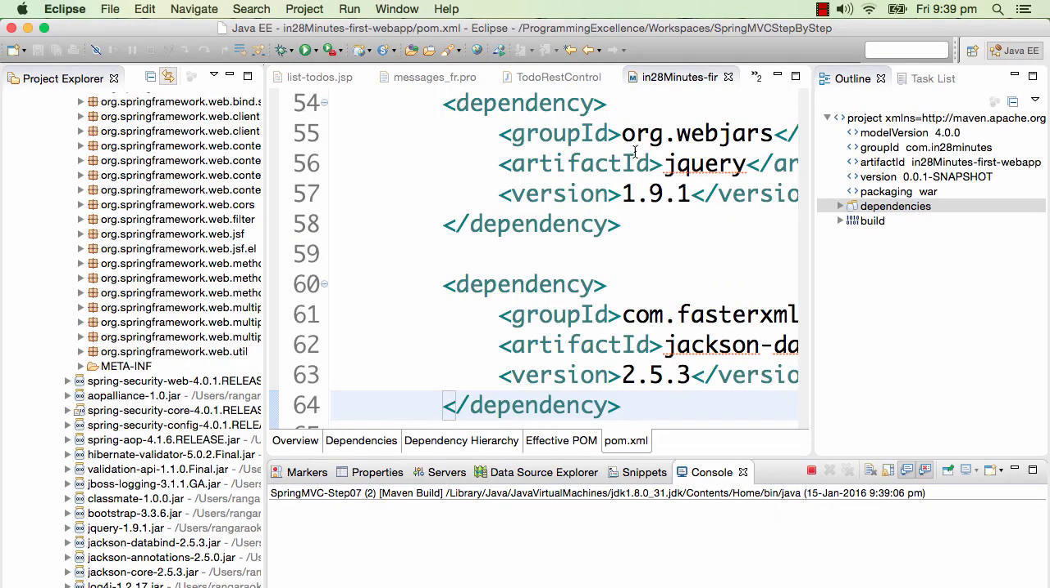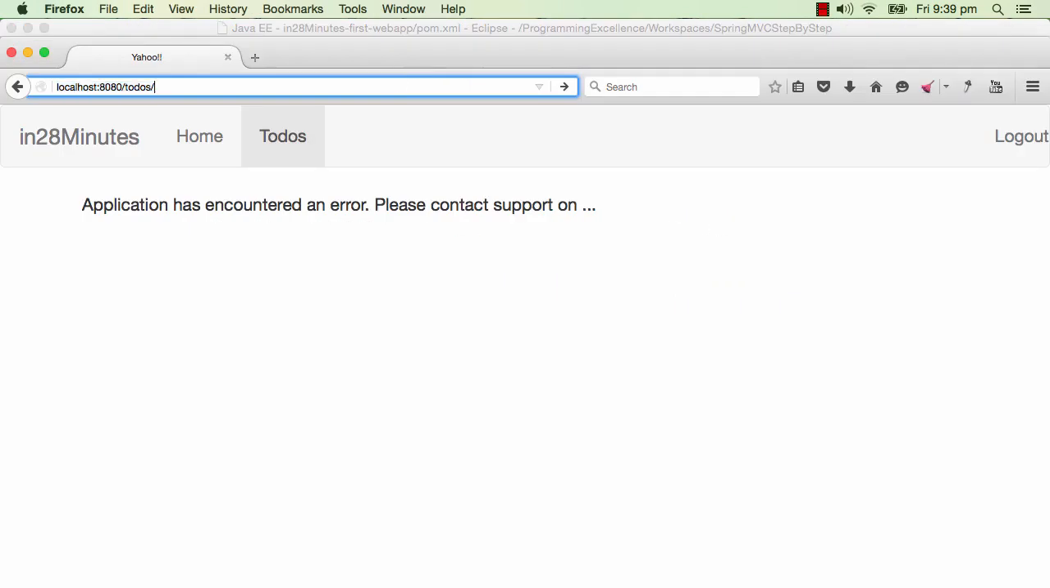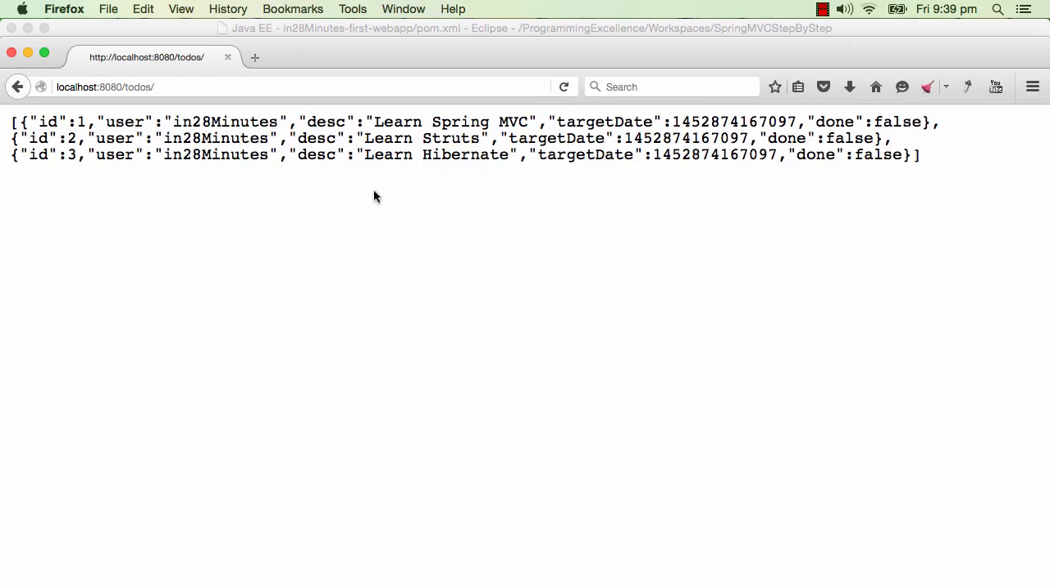Make sure to restart the server. And now I'm going to the localhost:8080/todos. Aha, there you go. Now I have the JSON data coming back. So you can see that ID, user, description, target date, they're coming back in a specific way.